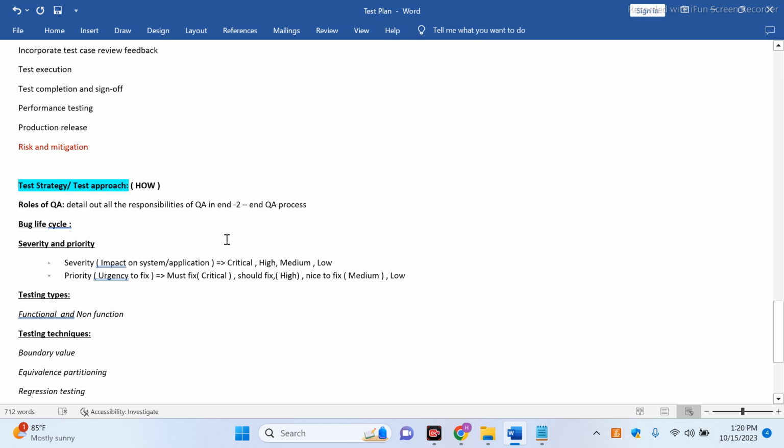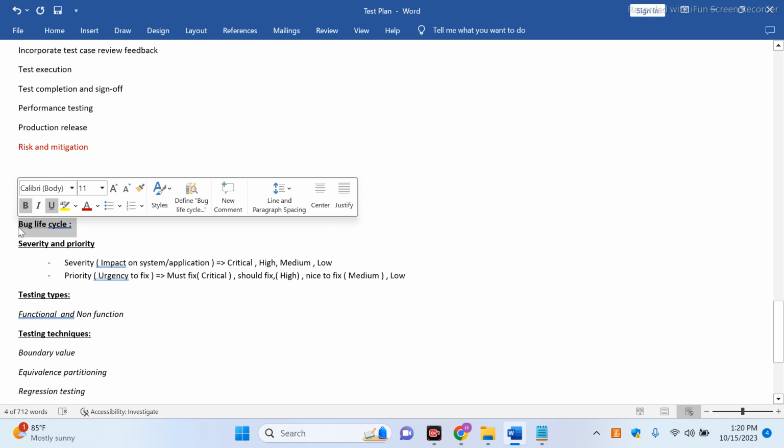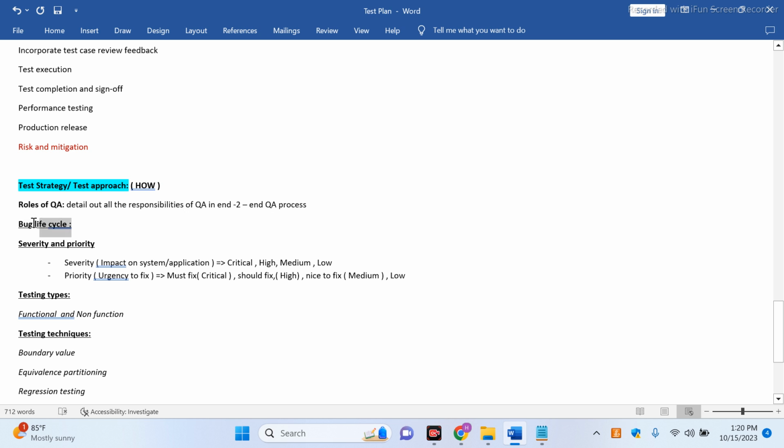So the test approach will also talk about the bug life cycle that you are going to use. This doesn't need to be defined in your test plan; it should be part of your test strategy. When you encounter a defect or bug, it should go to New, then Open status, then Fixed, then Ready for Testing. After testing, you say Completed or Closed. All those different stages of a bug life cycle have to be properly put down in the test strategy.